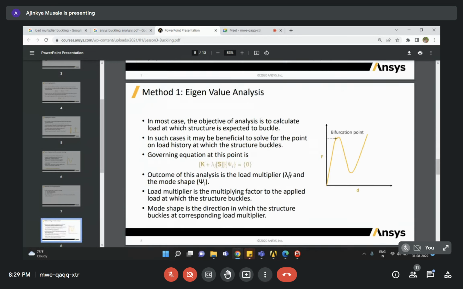Got it? Or maybe I will explain it again. My current load is 100 kilonewton, and I need to know till what load it is going to withstand. If my calculation results give me a load factor of 10, then 100 into 10, 1000. So until 1000 kilonewton, my structure can withstand that load. Correct. The same thing is mentioned here.